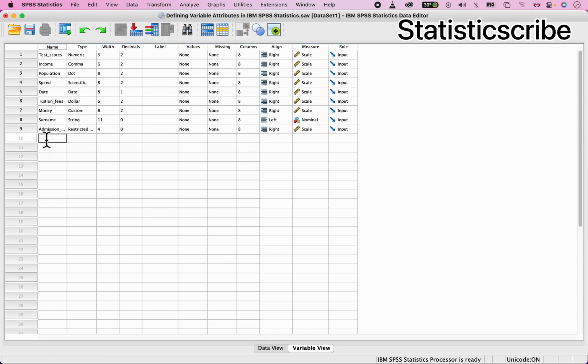The next thing I'd like you to take note of is the fact that the width attribute, that means the width count, the values here, is applicable mostly to the date type, string type, as well as restricted numeric type. But for others, most times it's immaterial. Now let me explain why I said it's immaterial.